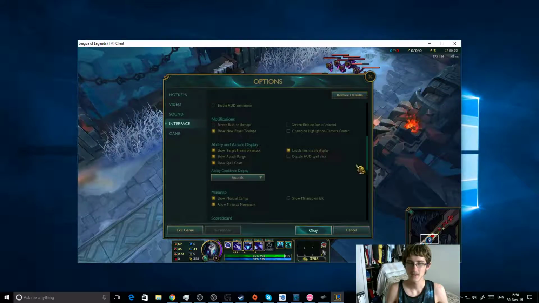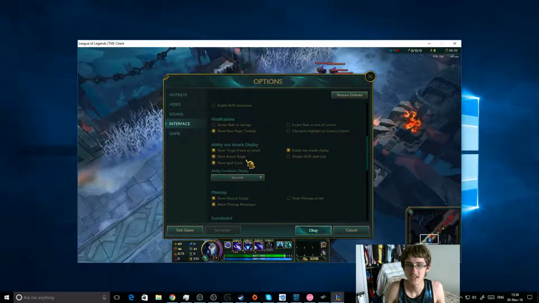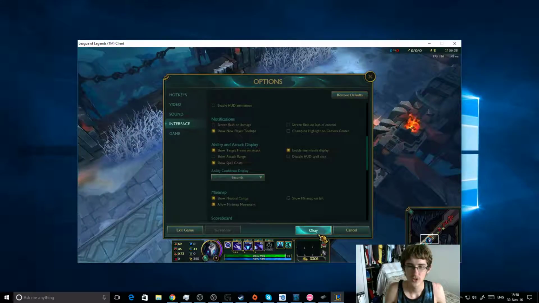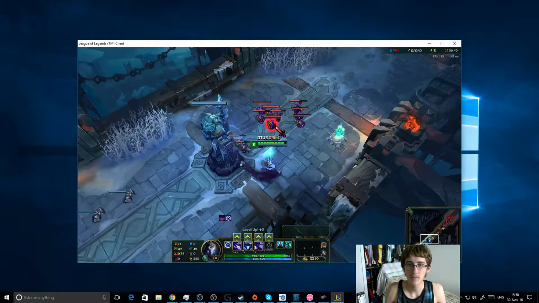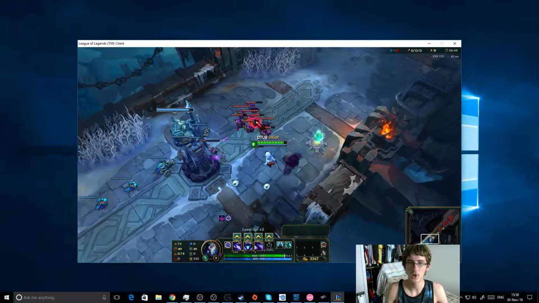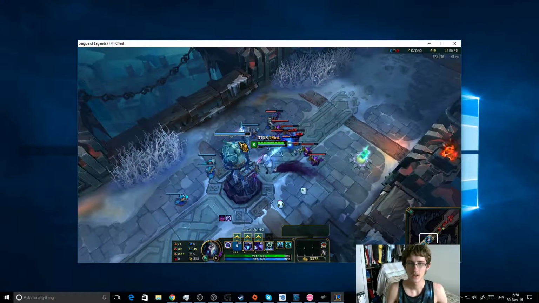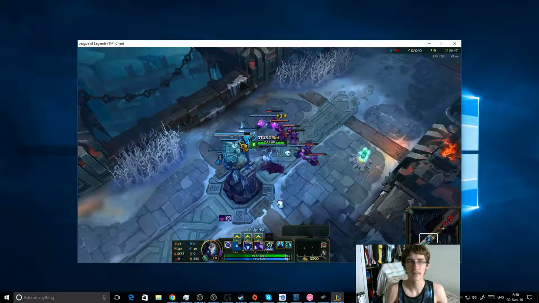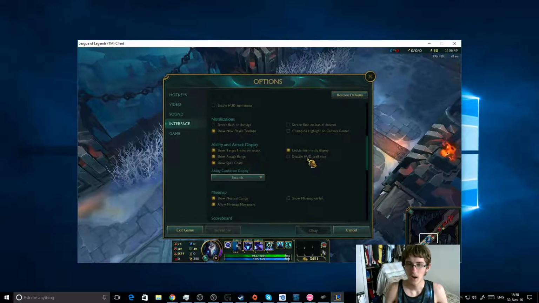Enable line missile display. I don't know what this is. Show attack range? Oh, when you press attack move. Yeah, of course. If I ever press A, I want to know how far my attack is going to go, like if I'm playing Caitlyn or if I'm playing Urgot, I don't know.